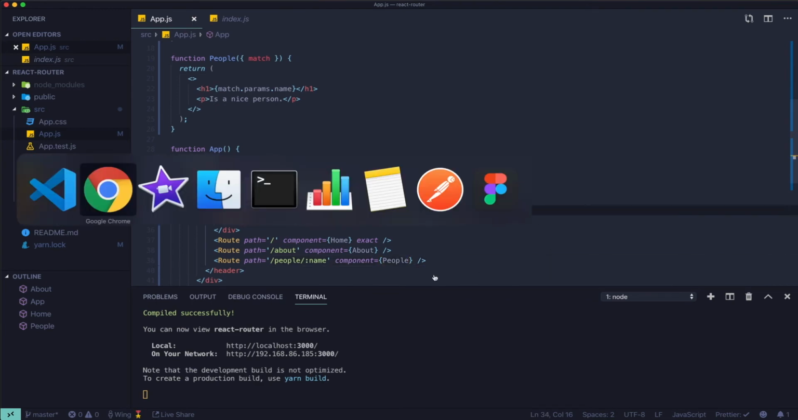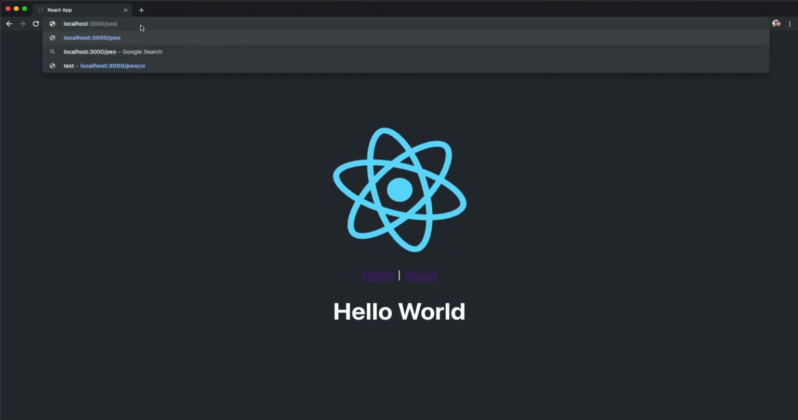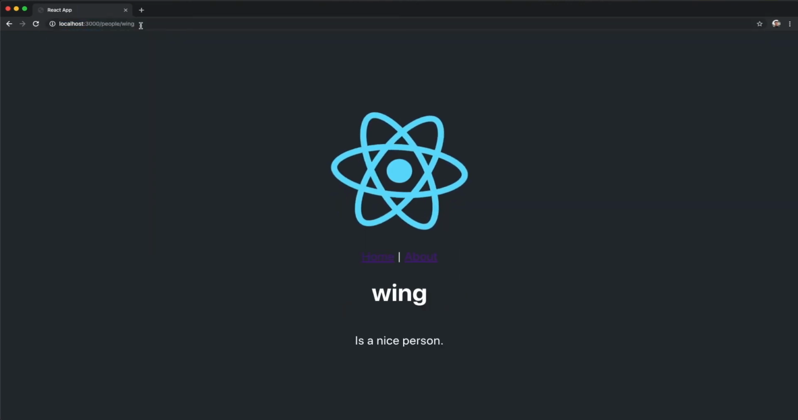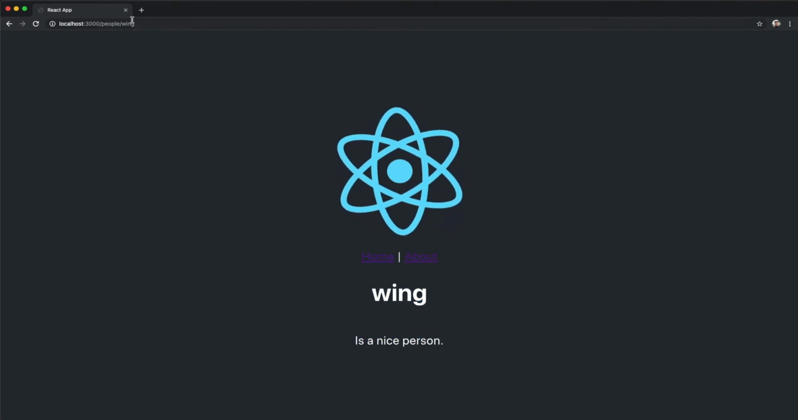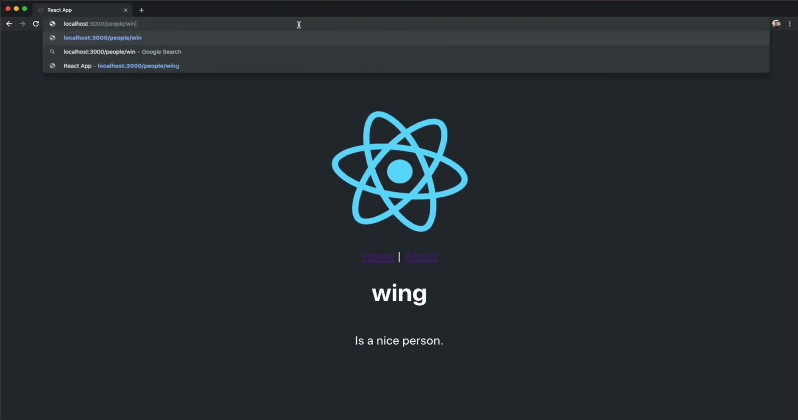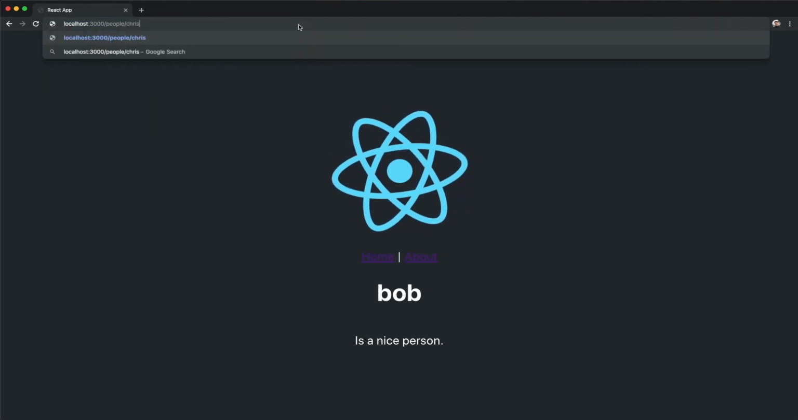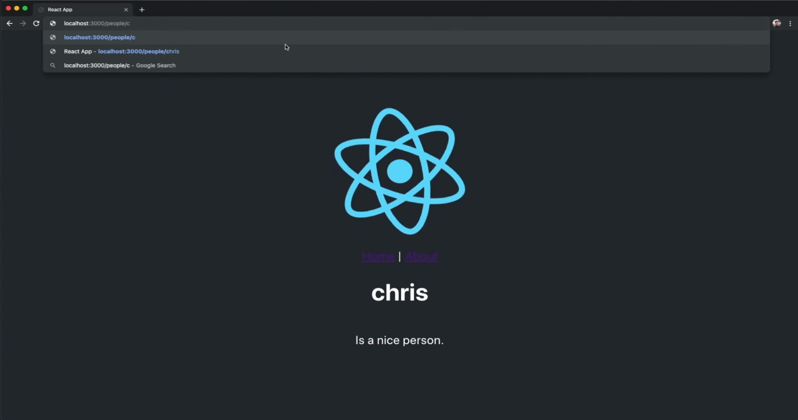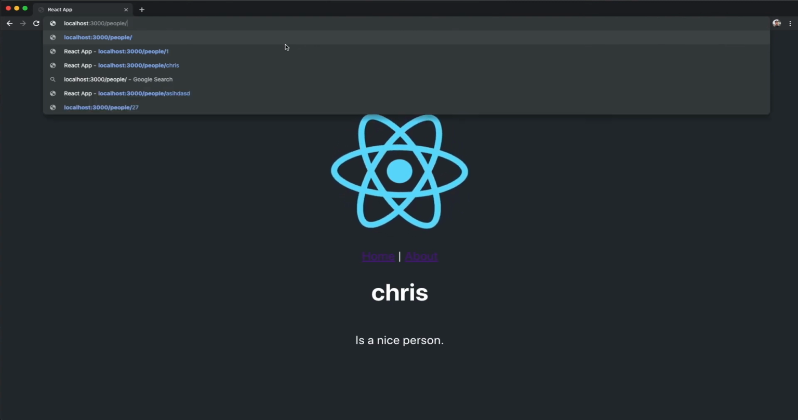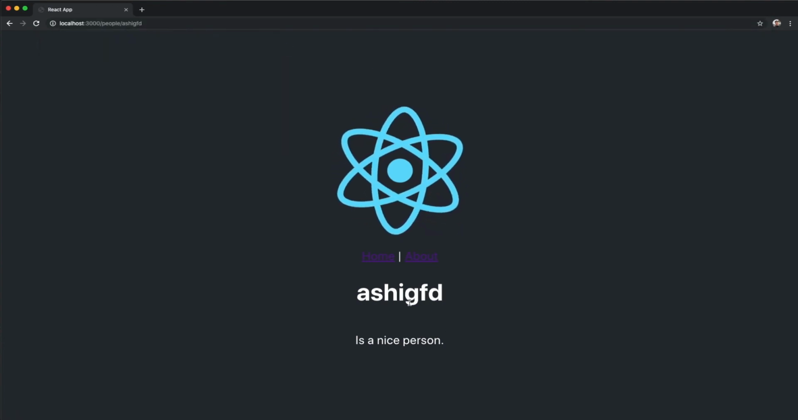All right, so now if we go back to the web browser, if I go to /people/wing, I'll get this little blurb about myself. And we can put any name here. So we can put Bob. You know what? Chris is pretty cool too. Basically, any name that we pass through here will be passed through as a parameter that we can render to the page, or really any string. So if we just typed some random letters, it'll appear here.